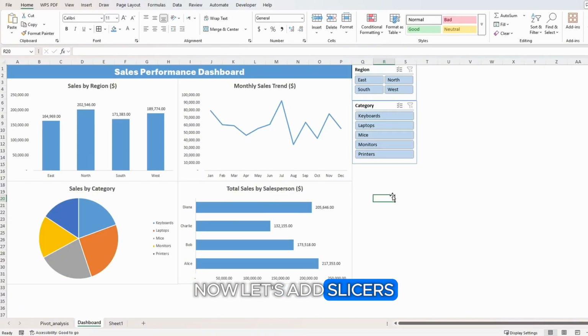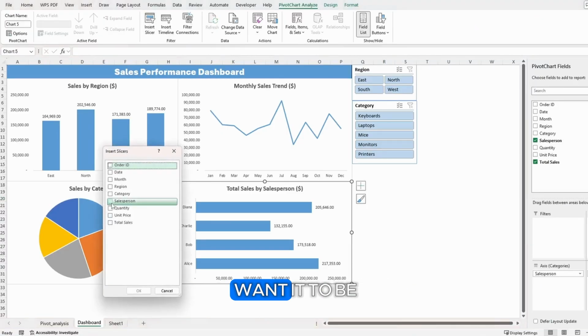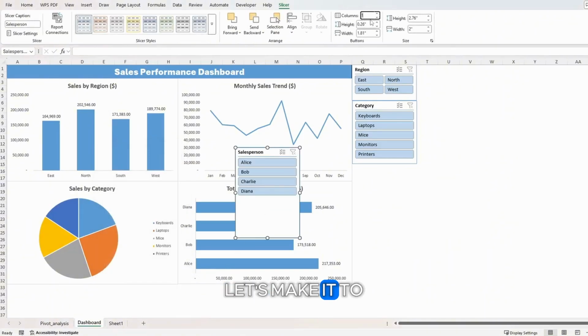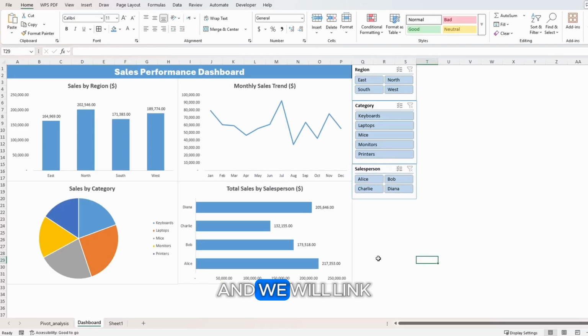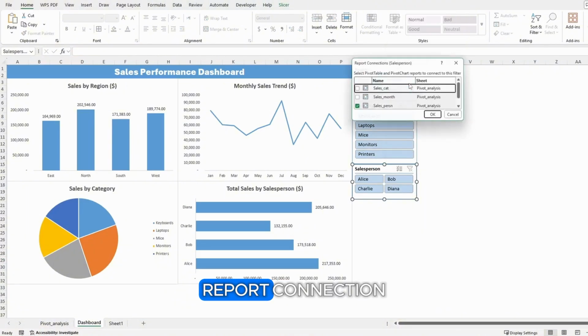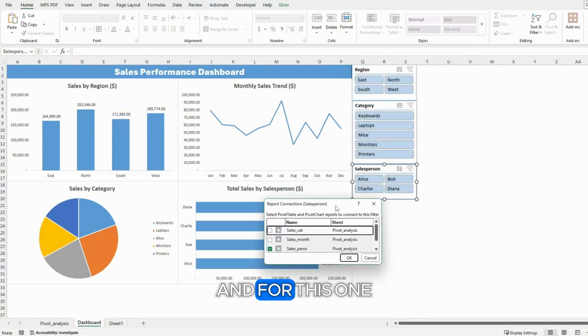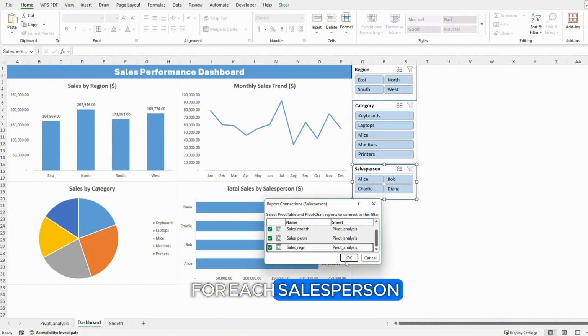Now let's add slicers for the salespersons. Insert slicers, and we want it to be on salesperson. Let's make it 2 columns, and we will link it with all of our charts. Report connection, and for this one let's link it with sales trends as well. So we want to know the monthly sales trends for each salesperson.